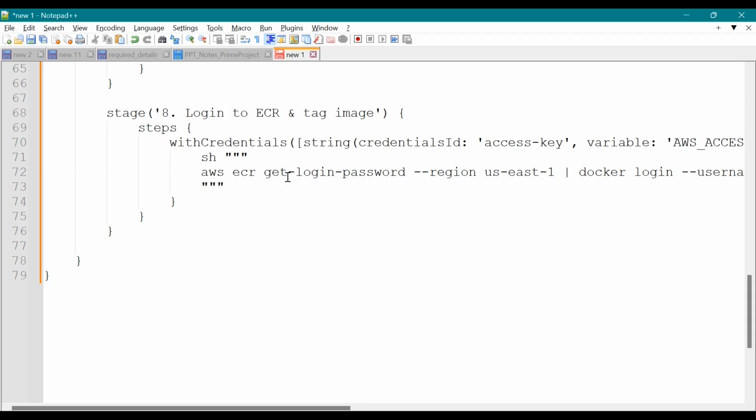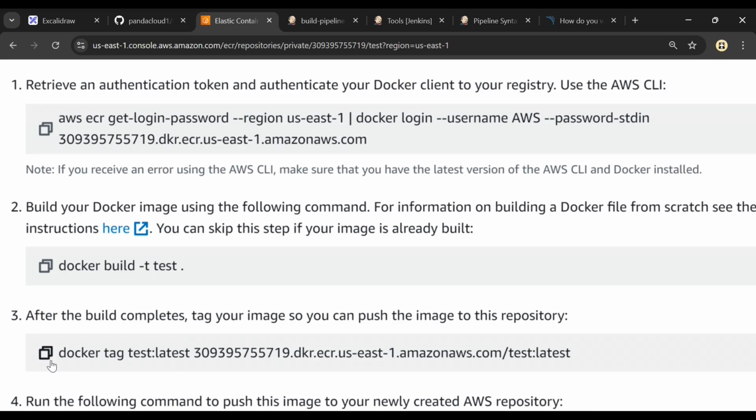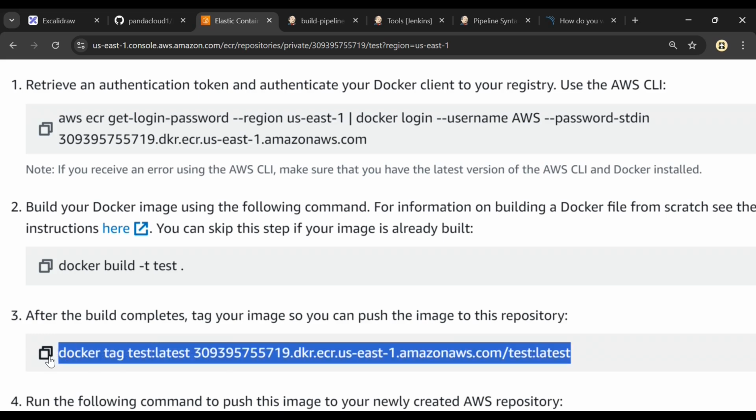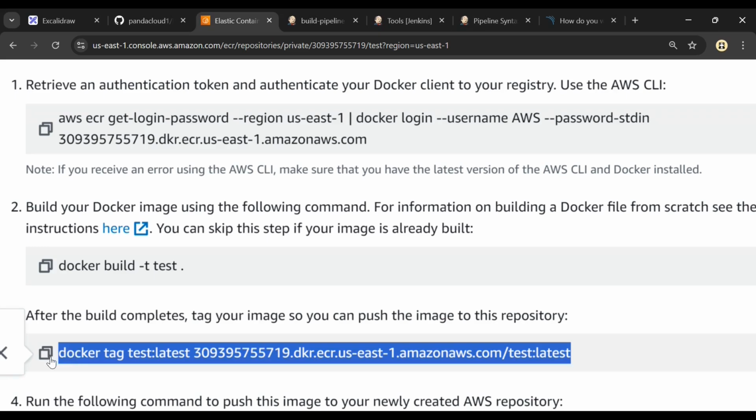Now this is how it will log into our ECR, and then how to tag the image. This is the standard naming convention followed to tag the image, because we will be creating an image and we need to tag it as per the standard naming convention followed in ECR. In Docker Hub we follow a different convention: we write the username/image name:version number, like latest or v1, v2. But in ECR they follow a different naming convention, so we will tag our image as per the standard convention followed in ECR.